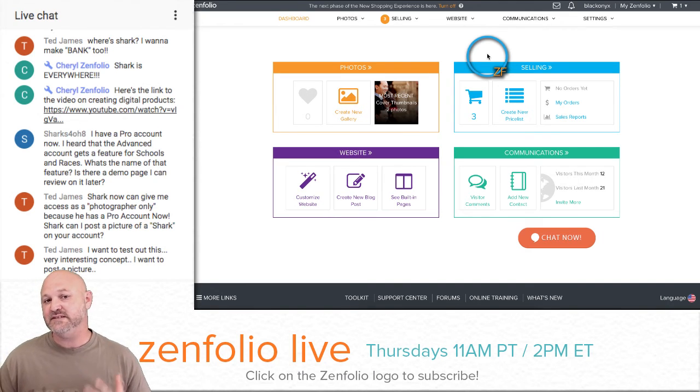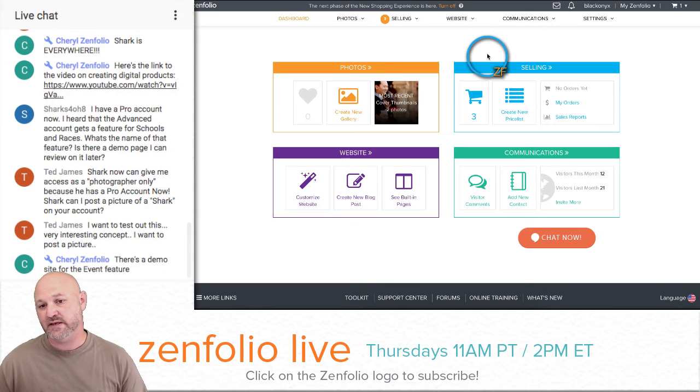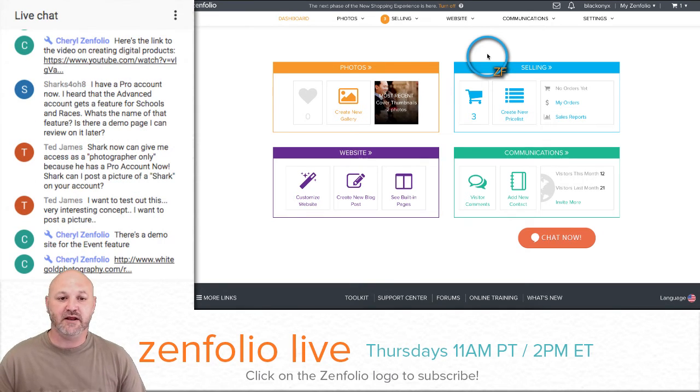Another thing too with the advanced account is if you're running a studio and you've got multiple photographers that work for you, the advanced account is also going to allow you to create multiple logins. So you can have multiple users that can log in, and you can limit their access to certain things. You can set up a user to be a photographer, and all they can really do is go in and upload photos to galleries. They can't change the price list. They can't customize the website and things like that. So that is another awesome feature as well.